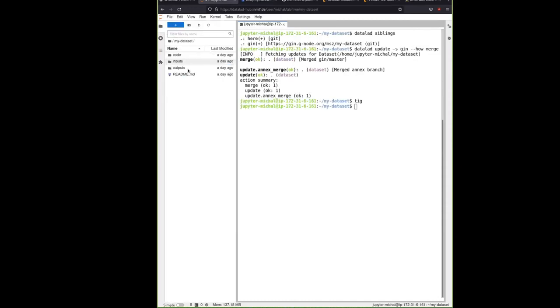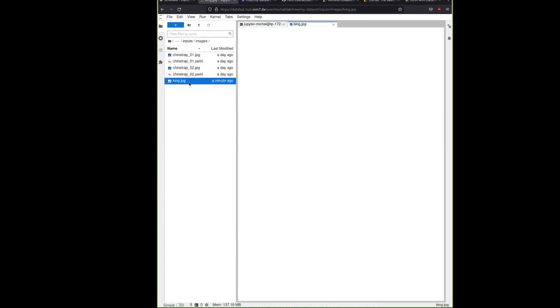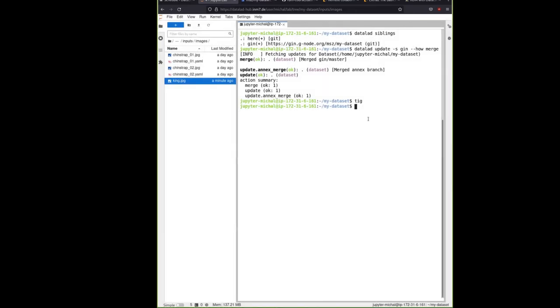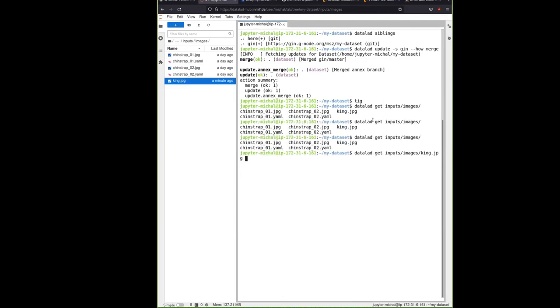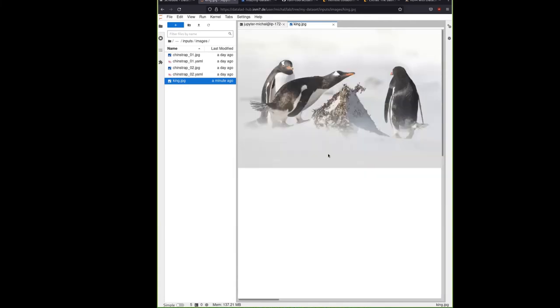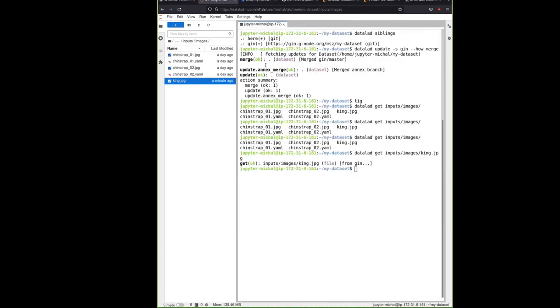Just to make sure everything's fine, I can use my file browser to see that the file does not open. The pull was quick. I know the file is there, but to have the file content locally, I can do datalad get inputs images king.jpg. Now it's getting the file content, and now it's able to open. So I have everything locally, both the history, the file information, and the file content as well.